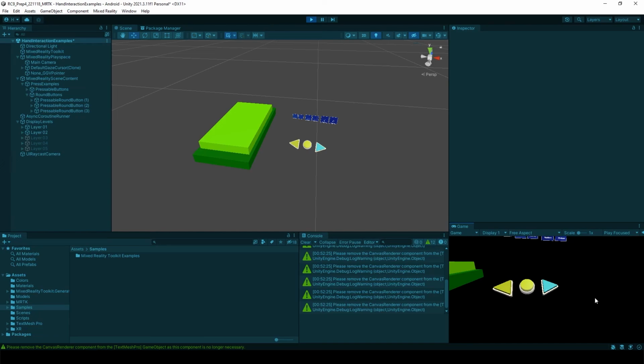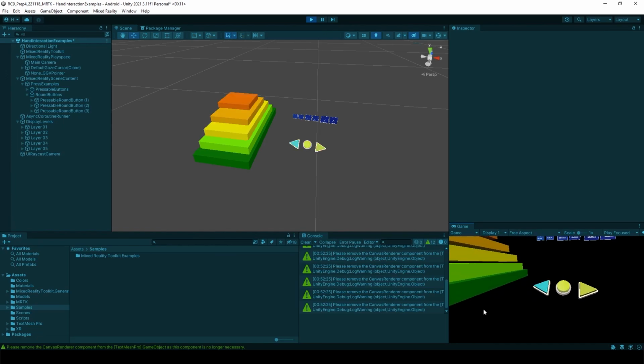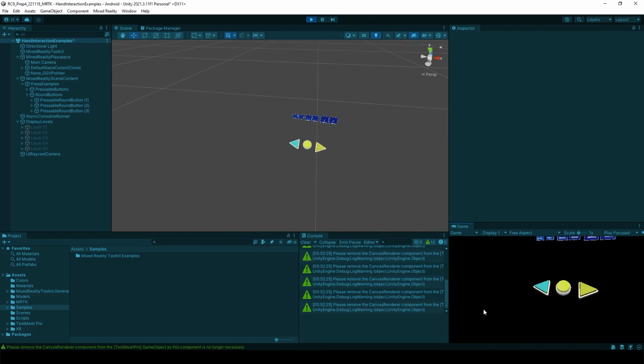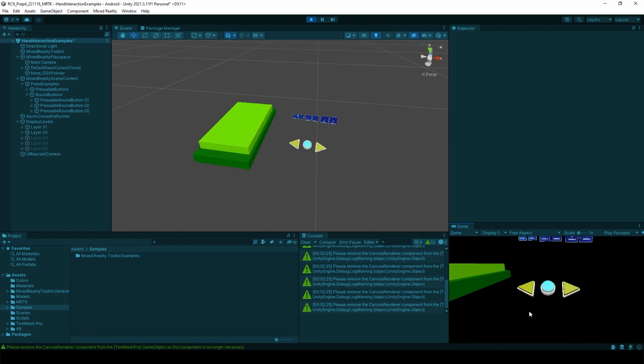Okay, every time I click the next button, it's going to go up 1 by 1 by 1. And then every time I click the previous button, it will go back to the previous stage. And then if I click the toggle button, it's going to show everything. But if I click it again, it will go back to the last moment.